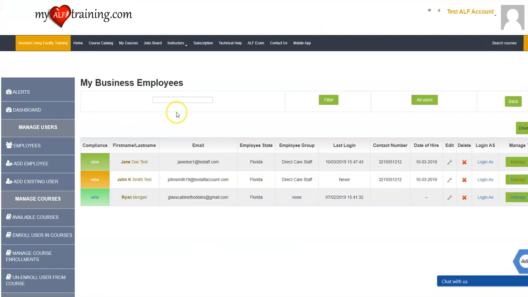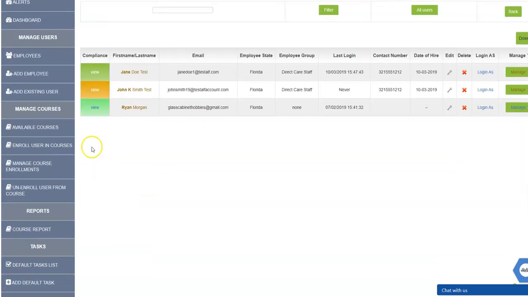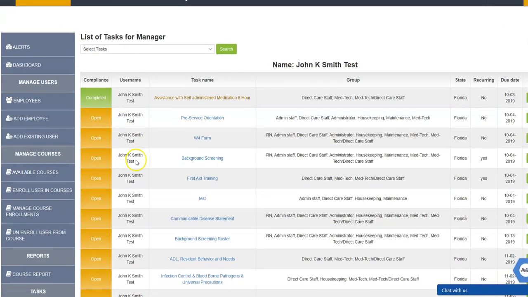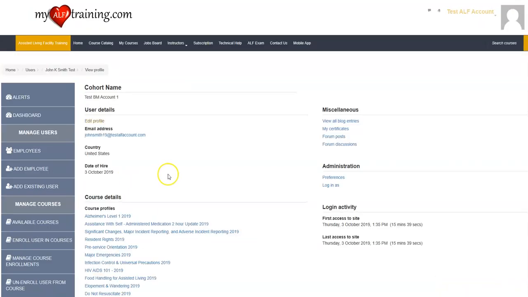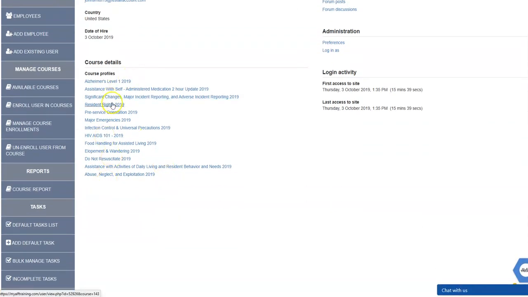So let's just look at John's task list. Now, looking at your employee list, you see if John's out of compliance or is coming due for something. Green is in compliance. Orange or yellow is coming due, and red is out of compliance. So just by viewing your employee list, you can see if you're in compliance and who's coming due. So you see here, there's the completed medication training. Now, also, if you were to go back to your employee list and look at John's account, you see all the courses are in his account.